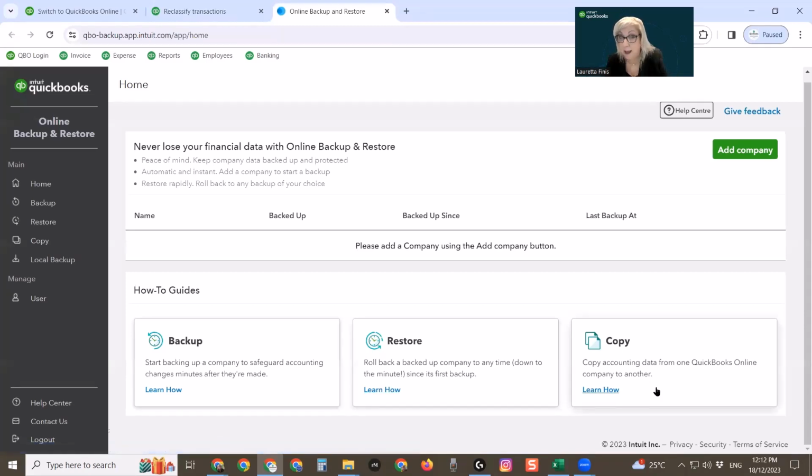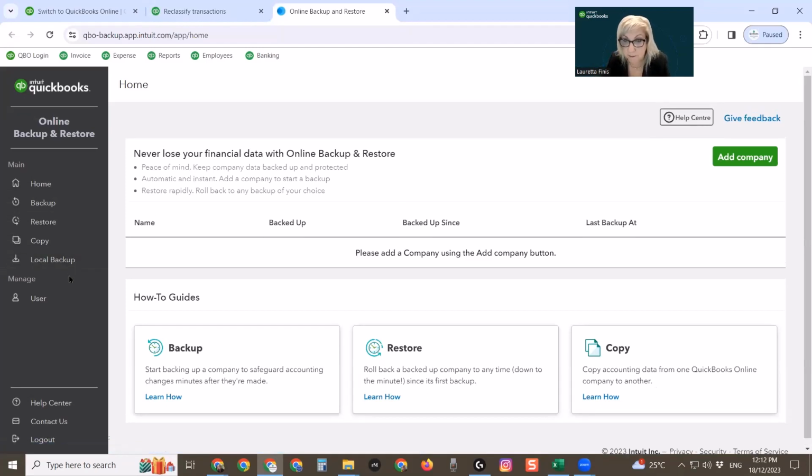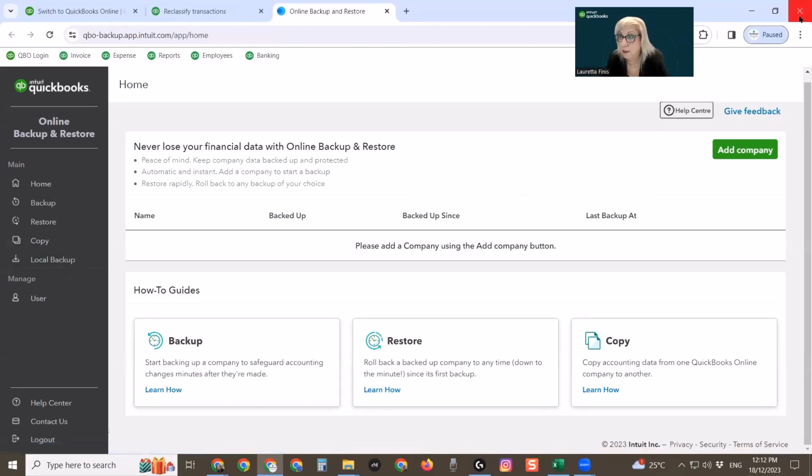This is the one I like. So if you're going, say, from a sole trader to a particular company or something else, you need to copy one data from another. This is where you can actually copy it as well. So you can see you can also do a local backup as well. So let's just close that one down.